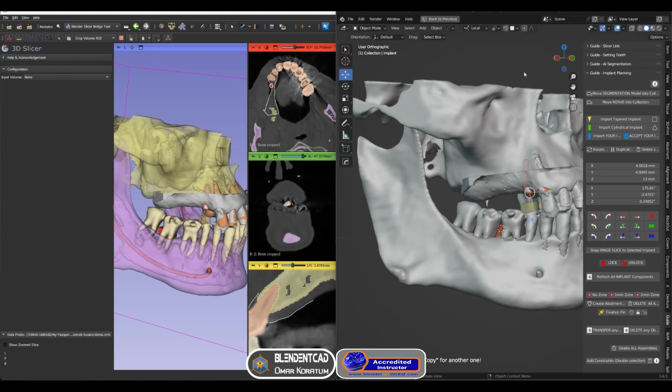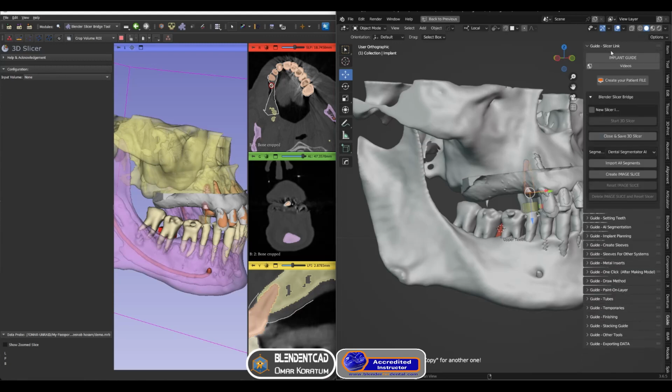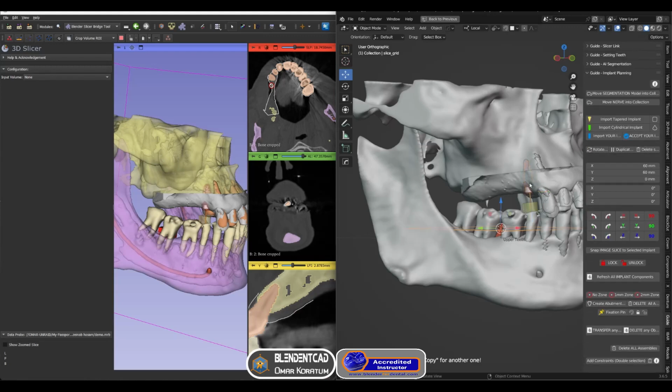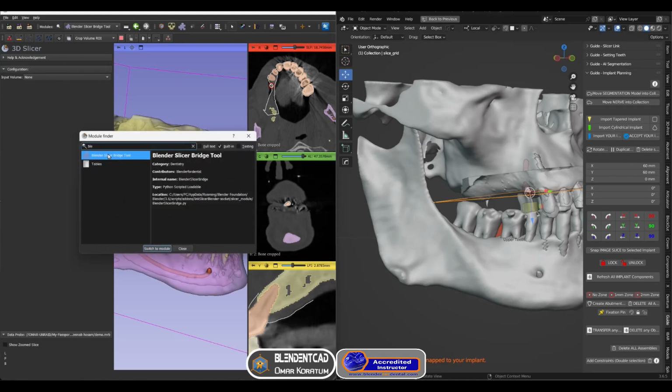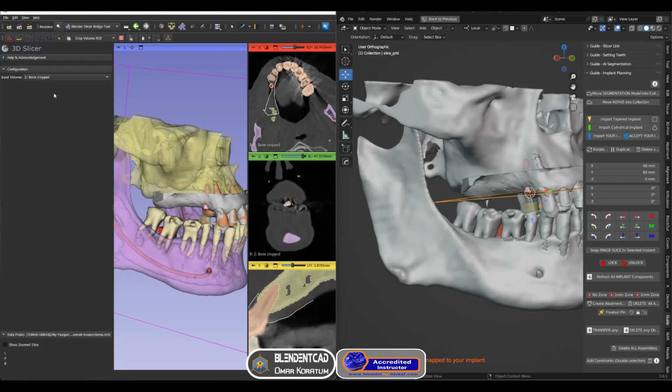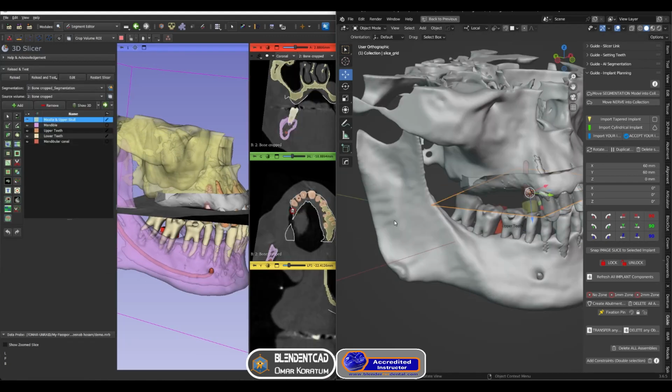Another great feature in Guide Designer is that we can make an image slice and make it rotate around the implant to see the implant in the 360 view in slices. So I'm going to press on the slicer link and then create image slice. Back to implant planning, I'm going to select the implant and then press on snap image slice to selected implant. Of course, we have to enable the Blender Slicer bridge here by pressing on the search icon and typing Blender, and then select the cropped.